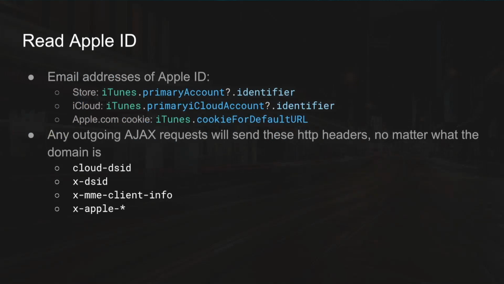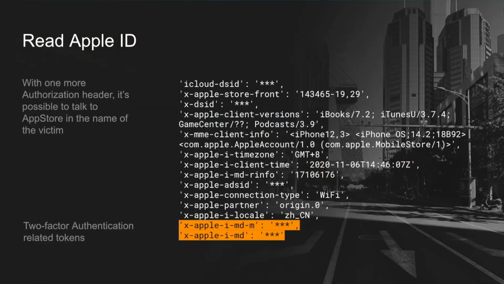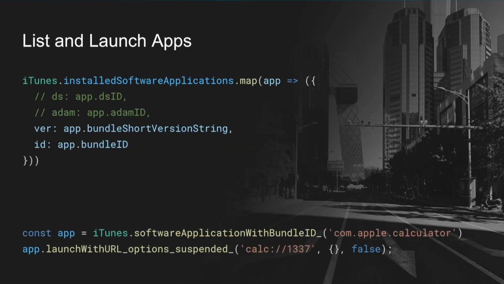Since this app is part of the iTunes Store, Apple ID is visible to the JavaScript. It even has a utility to read the cookie from apple.com. I've noticed an interesting phenomenon that any outgoing HTTP requests will send extra headers related to the account, no matter what the domain is. For example, in this request, we can even see those critical tokens for two-factor authentication. With one more authorization header, it's possible to talk to the App Store server.